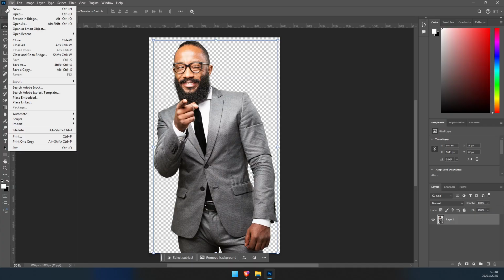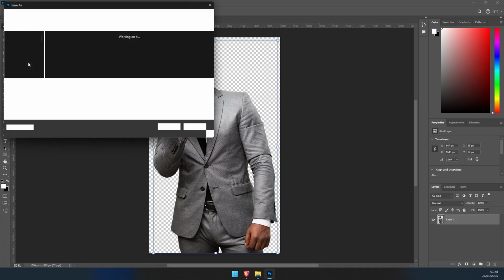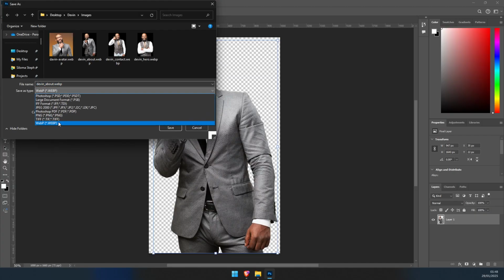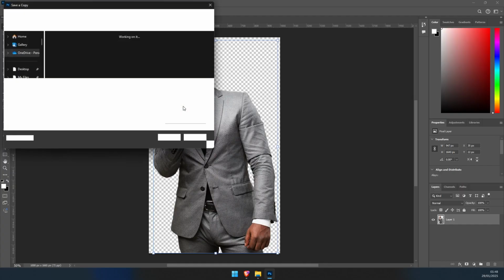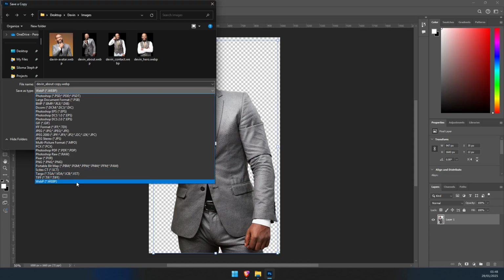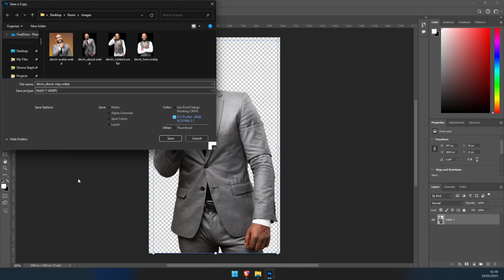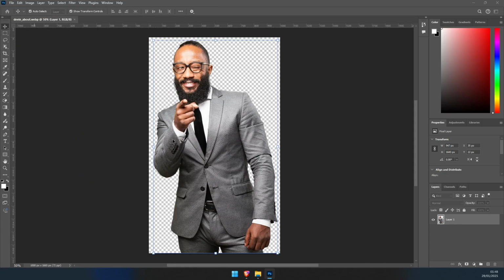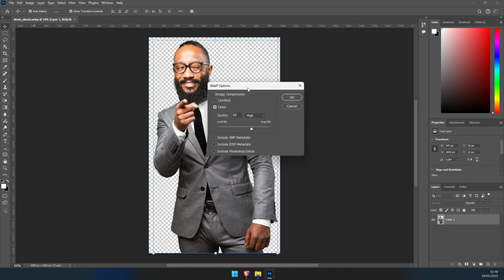So what you can do is come and say save as. We have a WebP format. If you don't get this menu, you can always even save as a copy, and you can always have more options here and say WebP. So when you save it as WebP, you will get this, and you can actually even change the quality to reduce the compression. Always use the lossy. When you use lossless, of course, you'll get a higher image size.